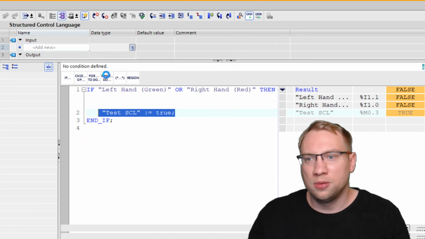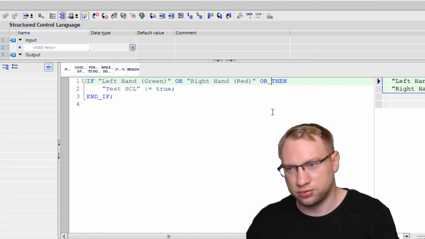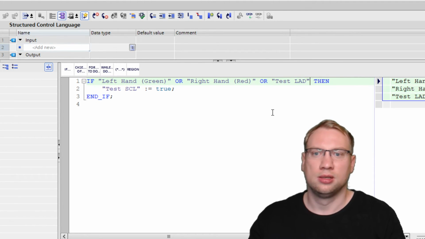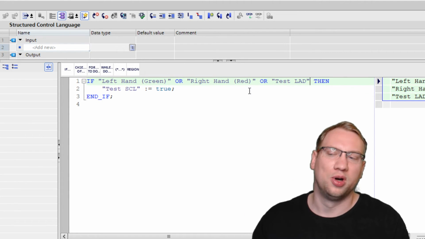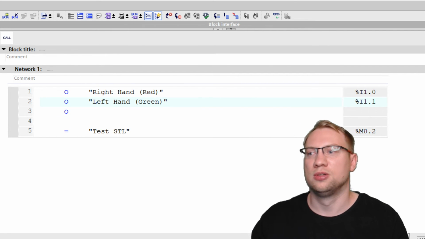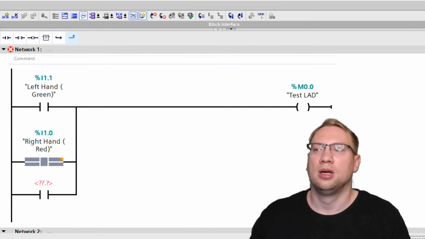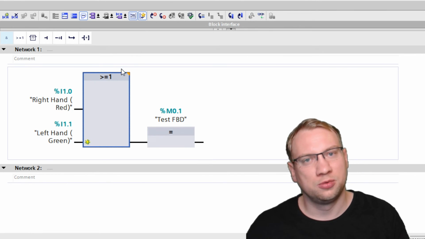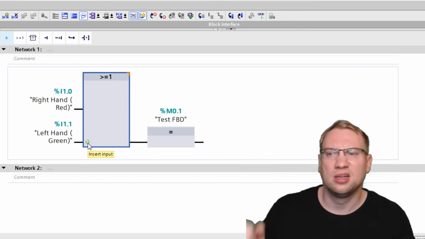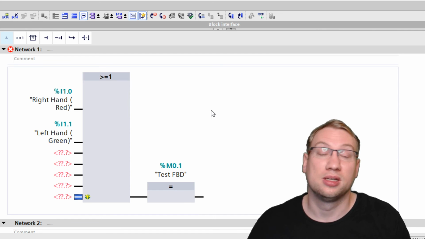If you need to add more operations, you can always just say here another OR and then another OR, test LED. You can always put more just by putting more and more on there. In the statement list, you can just add another line with an OR and then another variable next to it. Pretty simple. In the ladder diagram, you will have to make another branch. Here we go. And in the function block diagram, you don't have to create another block. You always have this little yellow star, as I call it. If you press on it, you will have another input. You see, we can add quite many there.